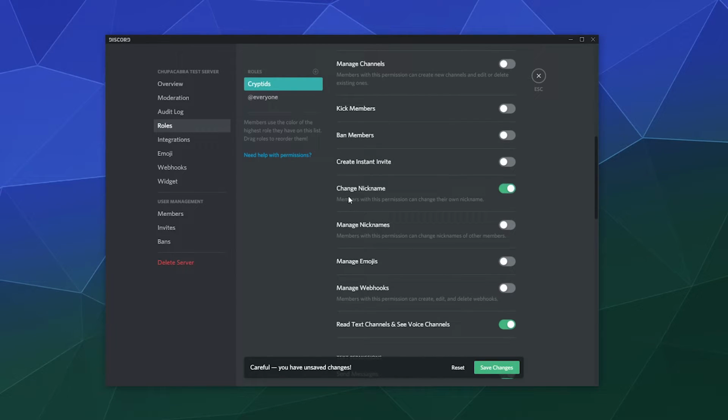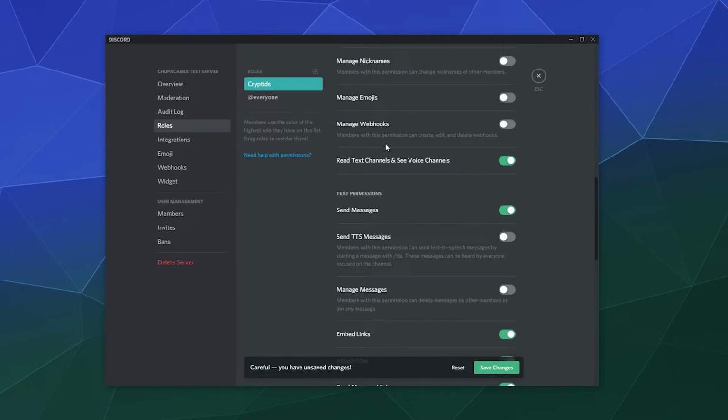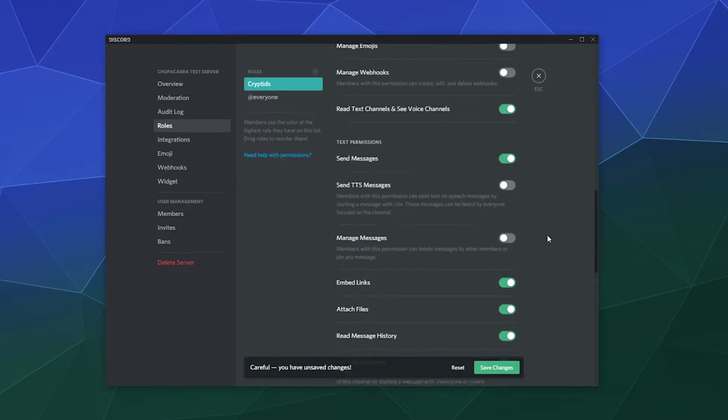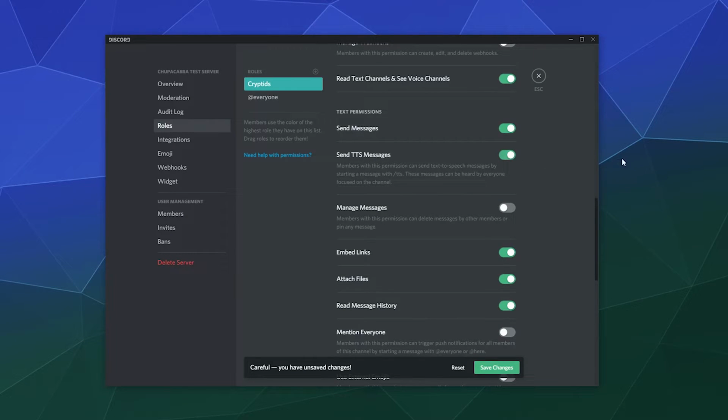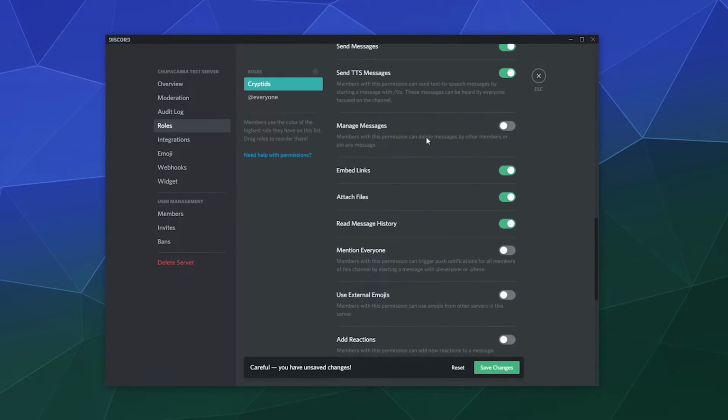I'd let them change their nicknames because they've proven that they can be responsible adults with this. However, I will not allow them to manage nicknames and change other people. They cannot manage emojis or anything. I won't let them basically manage a thing, because that's a job for admins. They can send messages. You know what? They can send text-to-speech to get someone's attention if they need to. They will not be allowed to manage messages, which means they can't delete other people's stuff.